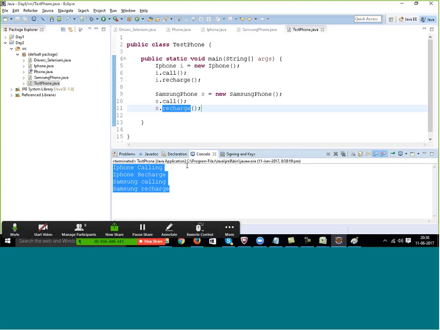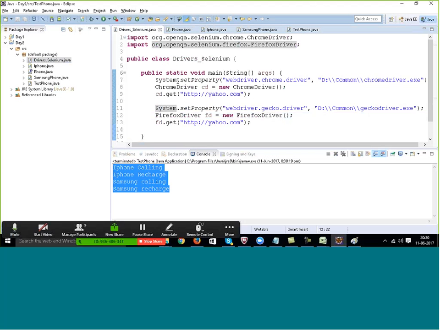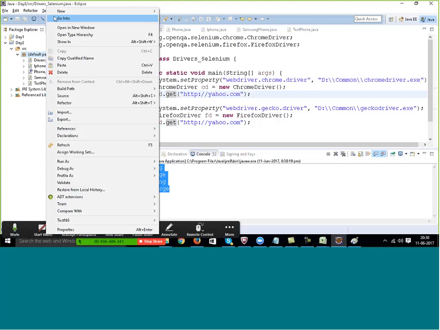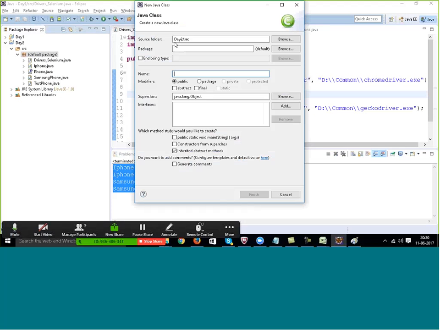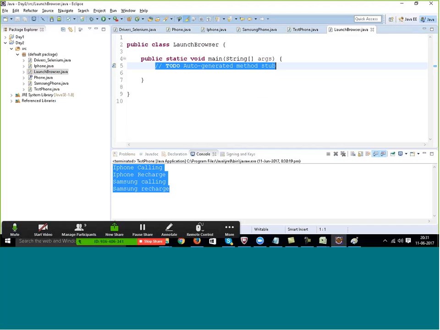Moving ahead with interfaces. I just told you one thing, that all the browsers implement the WebDriver interface, so the functions in them are the same. But if I have a scenario where I have to dynamically launch a browser, for example, I'll create a new class known as launch browser. I have a scenario where I have to dynamically launch a browser.